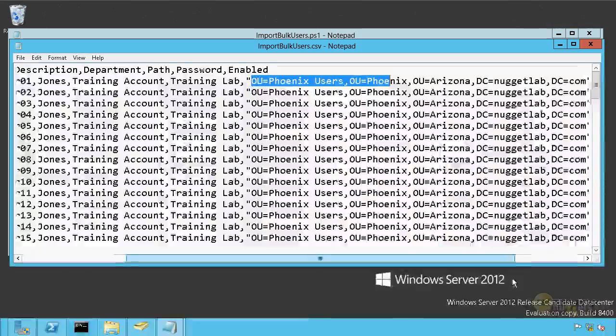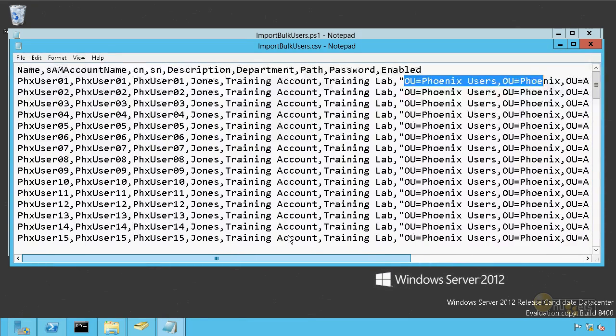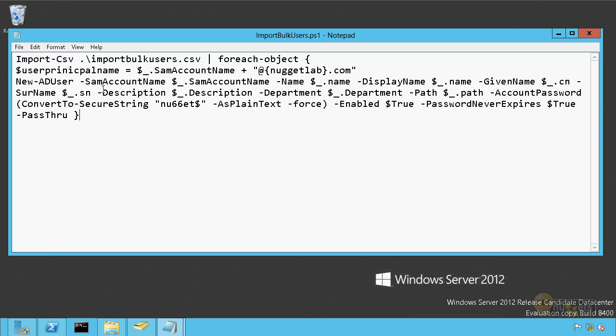And that's kind of useful because we wouldn't want to just dump all the user accounts into the Users container. Okay, it's kind of an indiscriminate way to create those accounts. And then you can see that there's a password and the account is enabled. Okay, so this is the raw data that I want to use, and I want to use this script to peek into that data and extract everything from it and use it to create these user accounts.